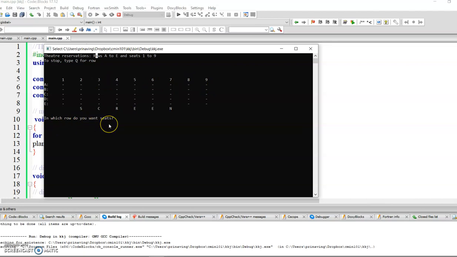In which row do you want seats? I want seats in row A. How many seats do I want? I want 2, 1 for my wife and 1 for me. So I'm going to say 2. Starting at which number? Now I like to sit at the back of the cinema, and I want it in the middle of row A. So let's say 4 and 5. Starting at 4, 2 seats have been reserved.